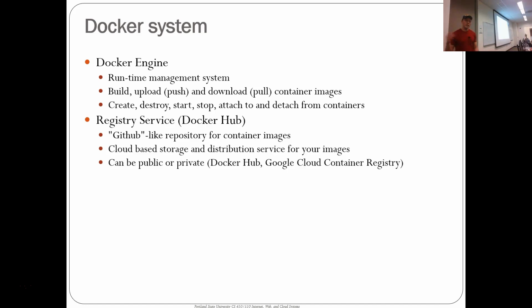Then there's also the registry service. So Docker Hub, which I had you create an account on. This is the GitHub-like repository for container images. So this allows you to share container images across different machines and different cloud deployments, in fact. And so this is just cloud-based storage and distribution for any of the container images that you create.